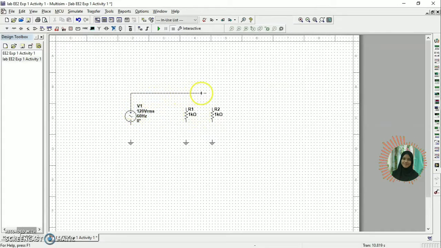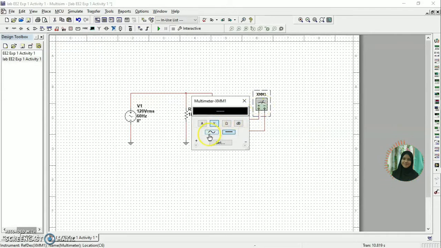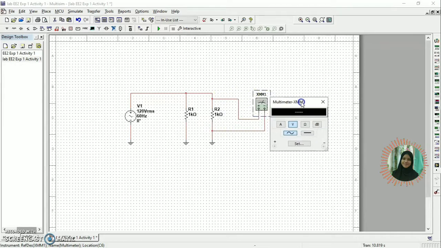And then we move it a little bit, and then we connect the voltage to the resistor, connect resistor 1, resistor 2, and then we connect the voltage source to the ground, connect the resistors to the ground, and then we put a voltmeter across one of the resistors, because as we know, voltage across resistors in parallel is just the same. And then we set it to the sine wave to get the AC value.